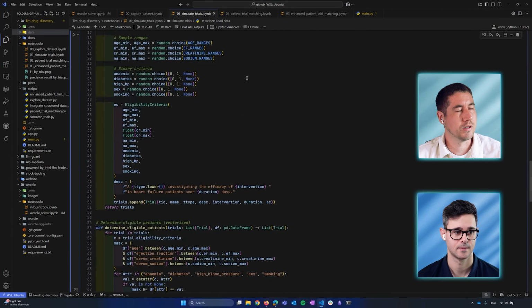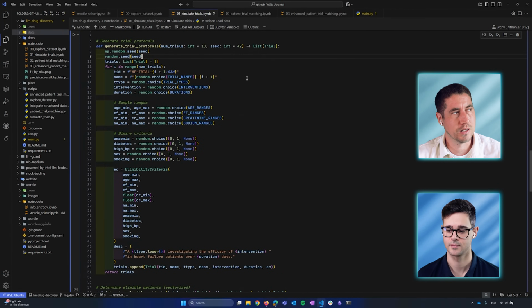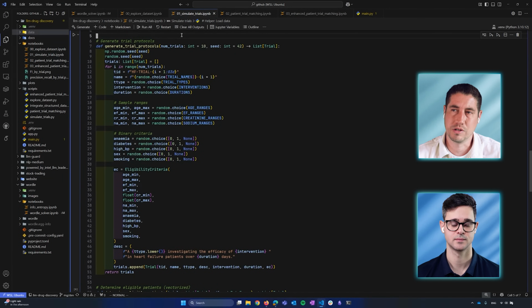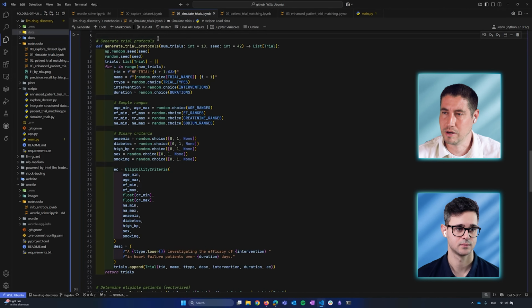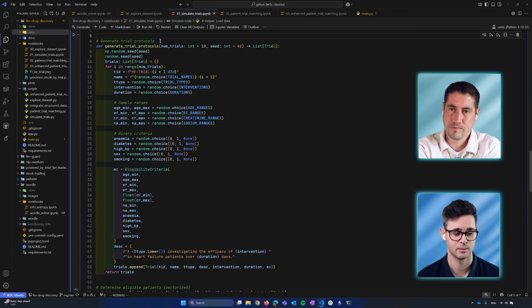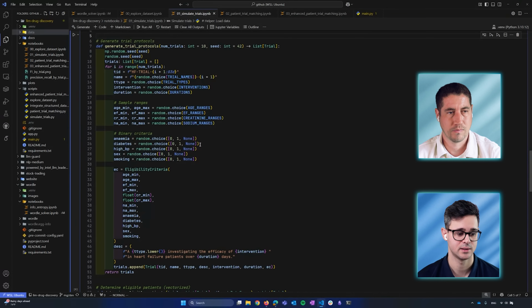Here you're not just generating patient data itself, but you're actually generating the clinical trials. Is it doing both, or is it just generating the clinical trial requirements? No, that's a great question. It's generating both the patient data and the clinical trials. This particular function is only generating the trials. We generate the patient data later.